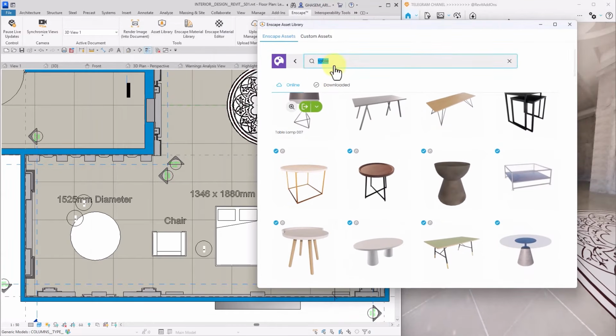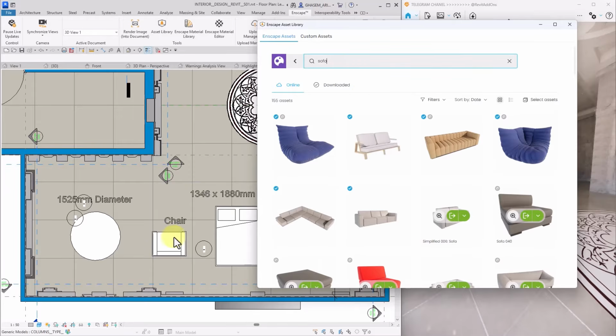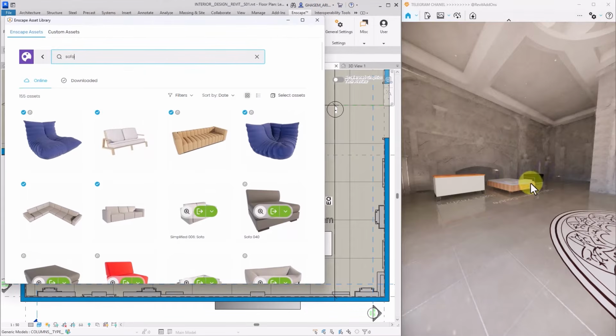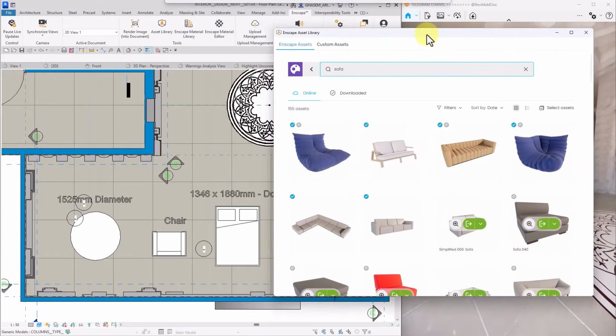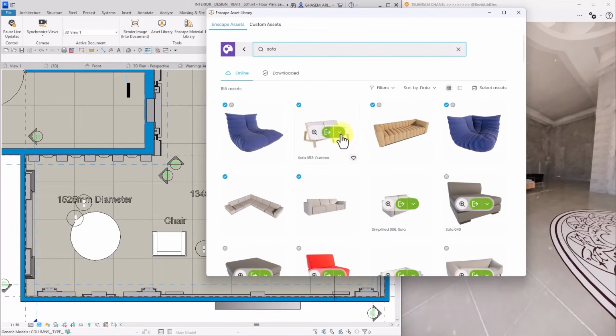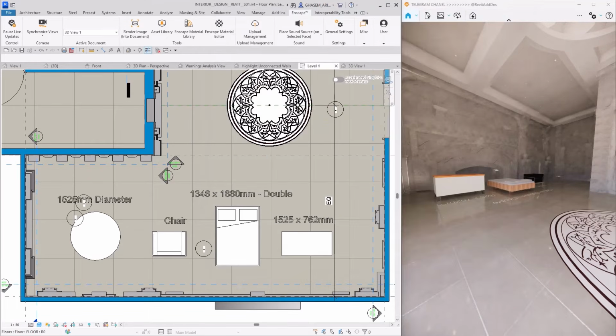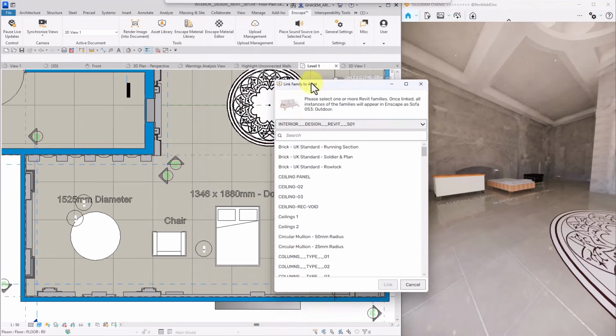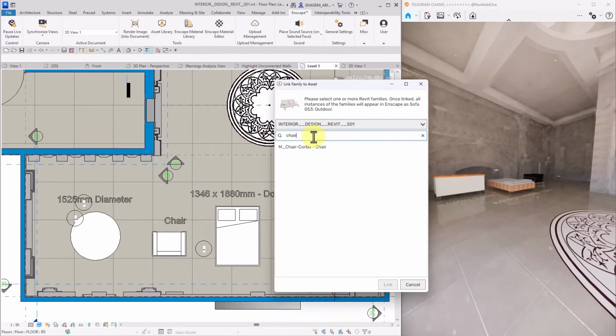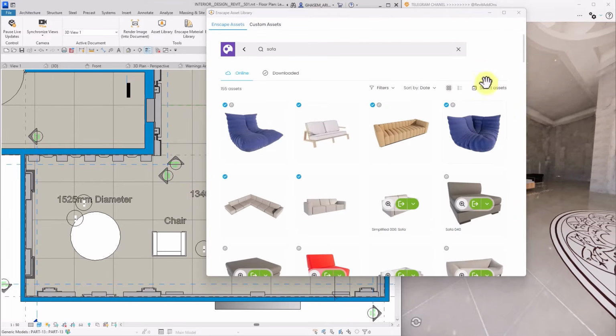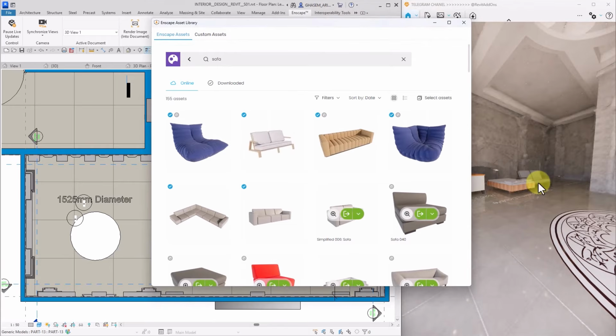Let's go through another example now. Sofa. Say I want to replace this chair here with, for example, this one. So again, I'm going to click on the item and then select Link Revit Family to Asset. Now in this tab, find the family, select and link. See, the family got changed or replaced in the Enscape. This feature is truly awesome.